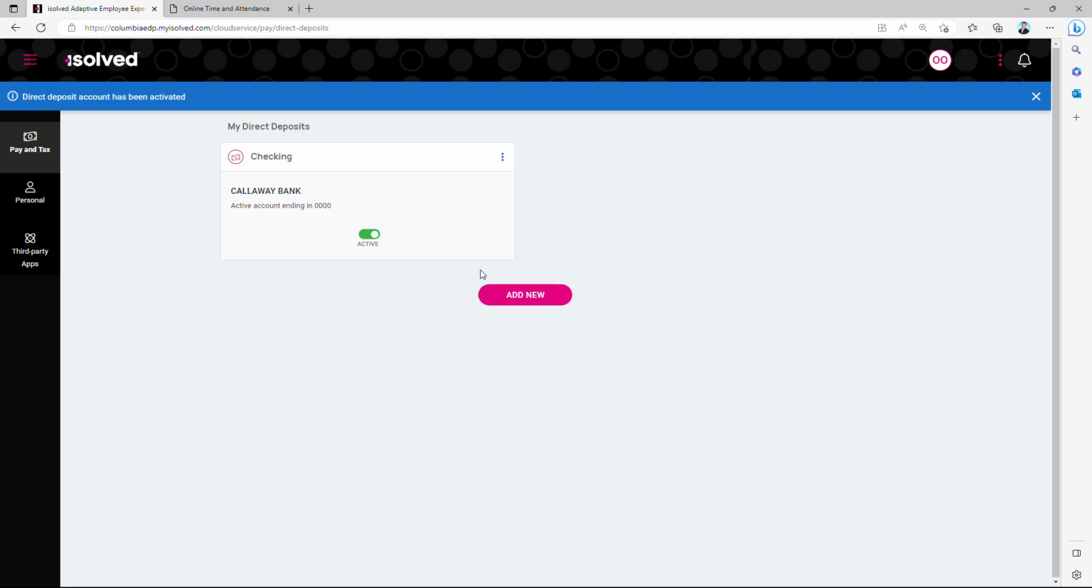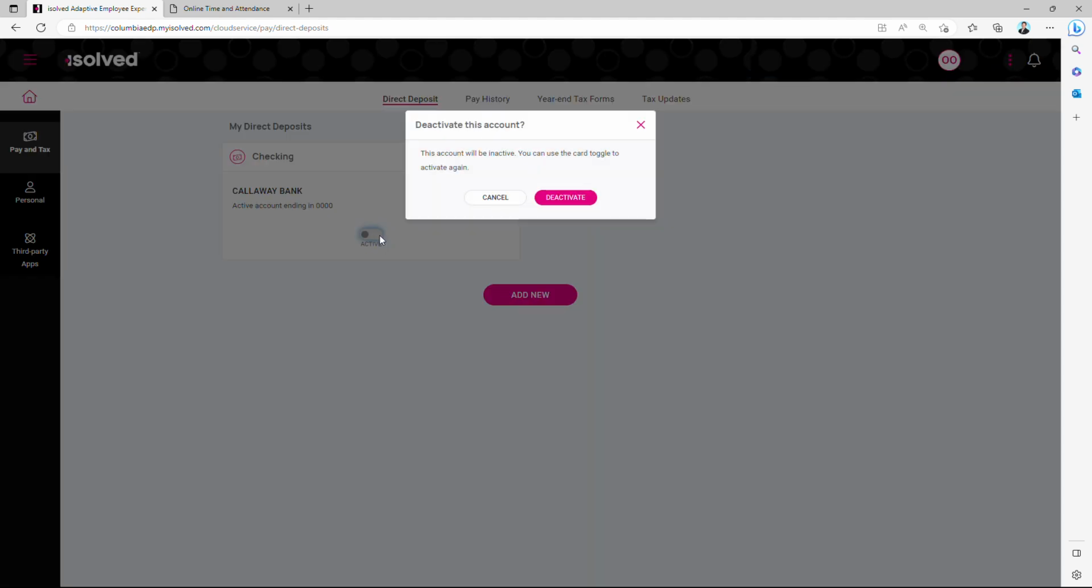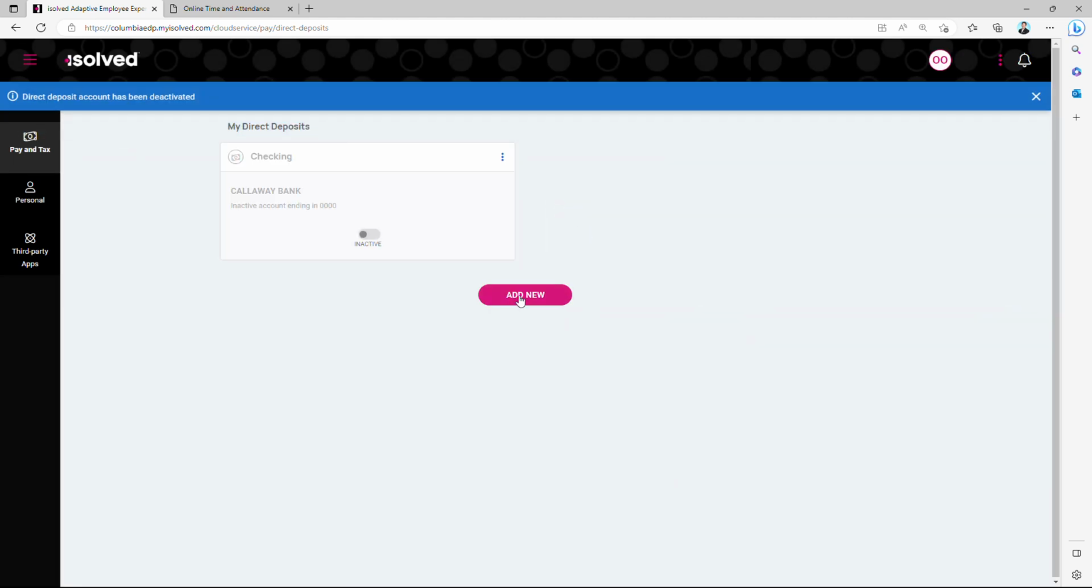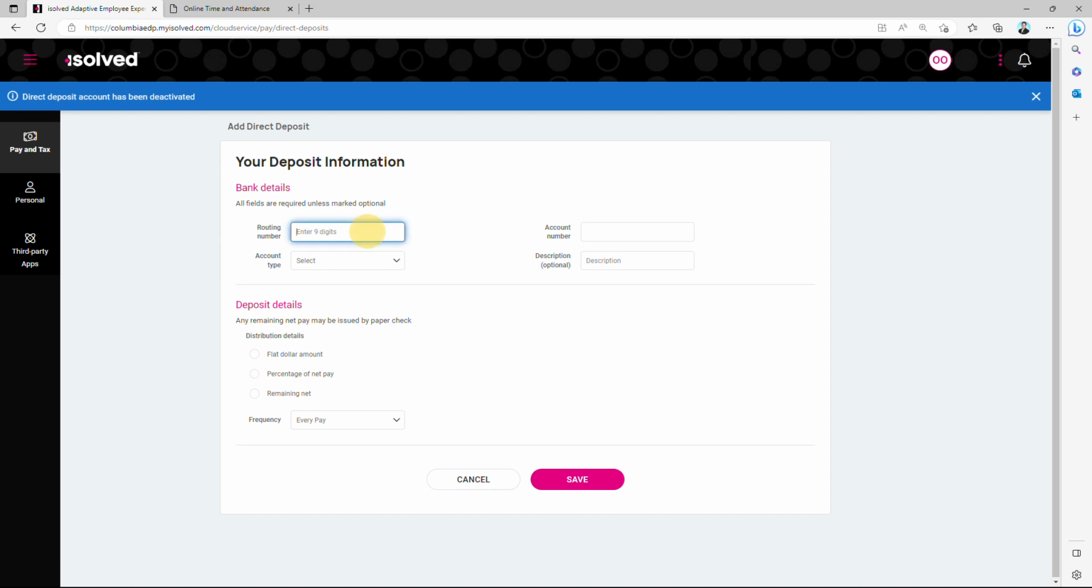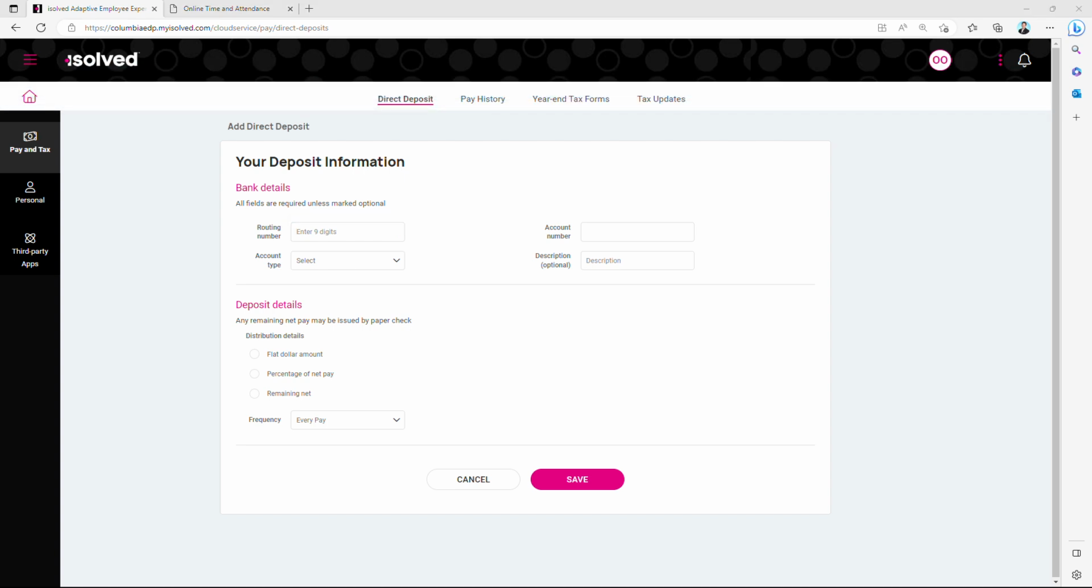Now we're going to see about adding a new one, or if you deactivated this, we would add it this way if you wanted to change bank accounts. Just click on add new. We would enter the 9-digit routing number, and I'm going to put in just a fake routing number for us. Hang on a second.